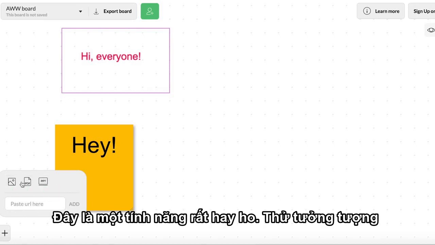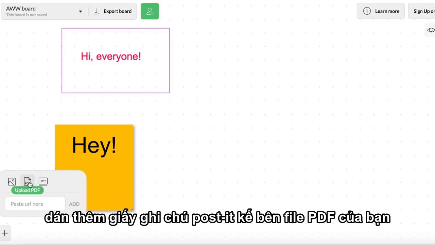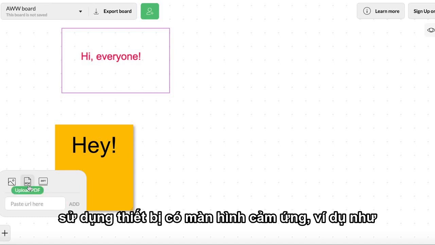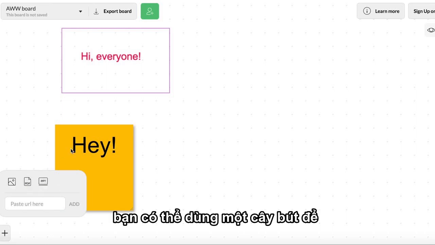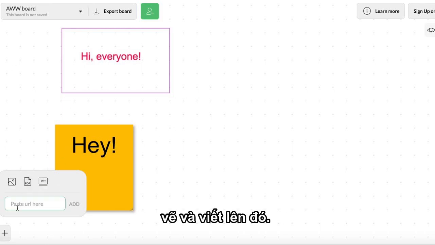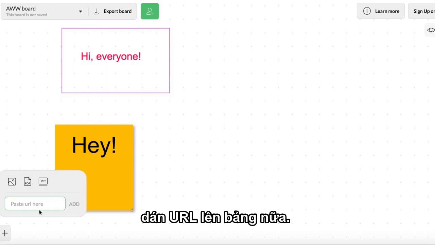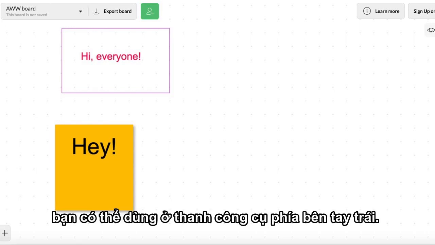So this becomes really powerful when you think about the fact that your students could put post-it notes next to your PDF or be able to annotate on it. And if you're using a touchscreen device like a Chromebook or an iPad, you can also use a stylus to be able to draw and write on things. So that's something to keep in mind. You also can paste a URL onto the board. All right, so that's just some of the tools that you have over here on the left-hand side.